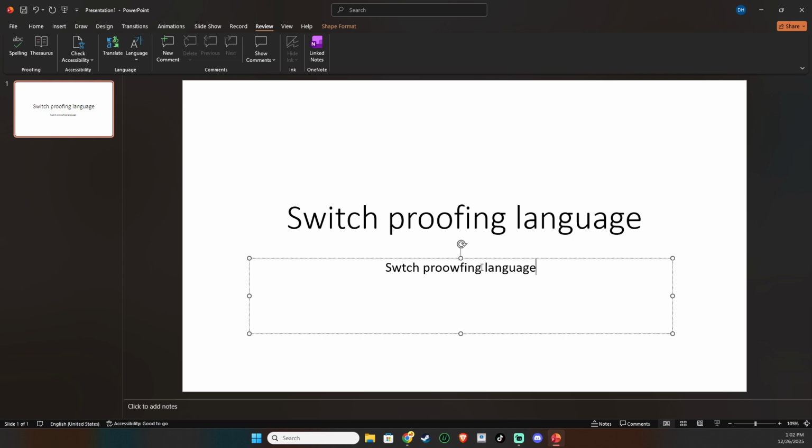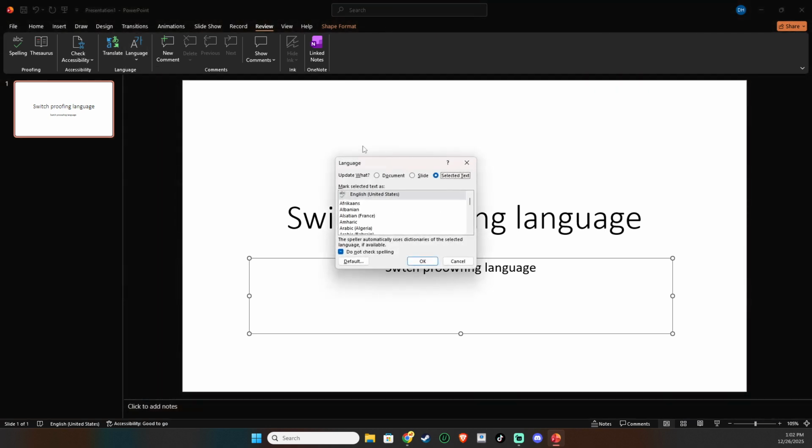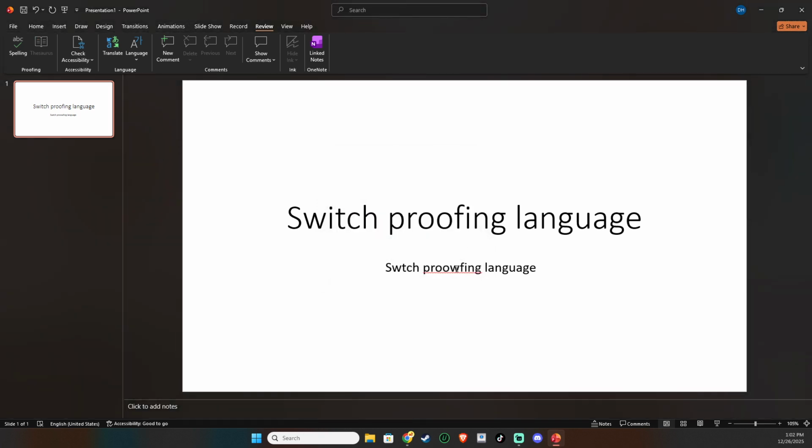To recap, select the exact text or text box, go to Review, choose Language, click Set Proofing Language. Pick your desired language. Ensure "Do not check spelling or grammar" is unchecked if you want proofing, and click OK to apply it to that selection. With this approach, you can keep multilingual slides accurate and polished, one text box at a time.